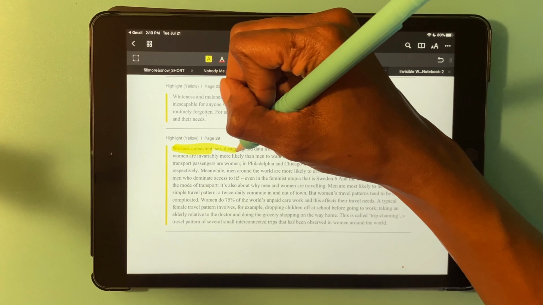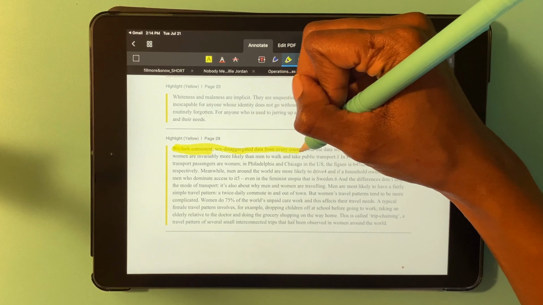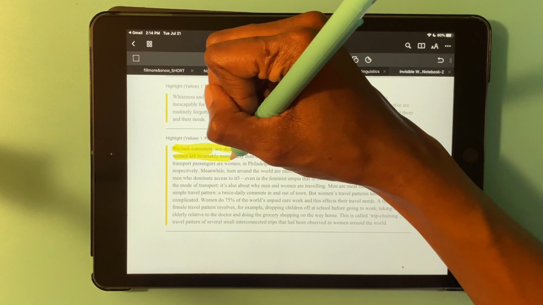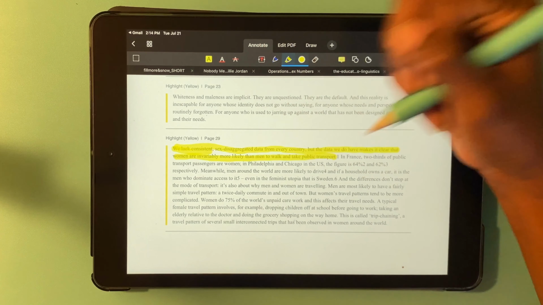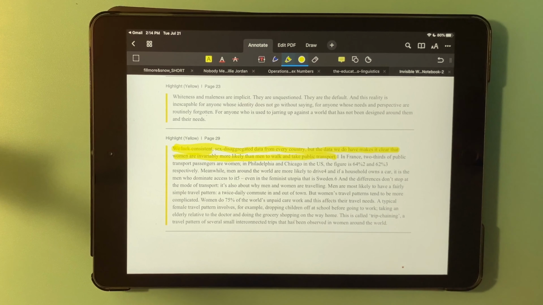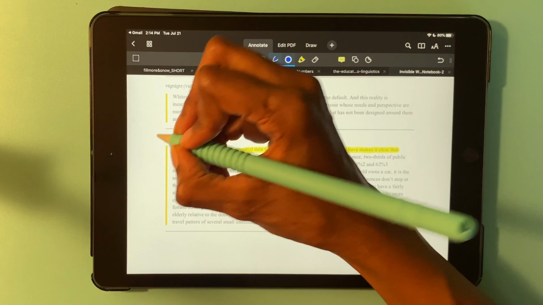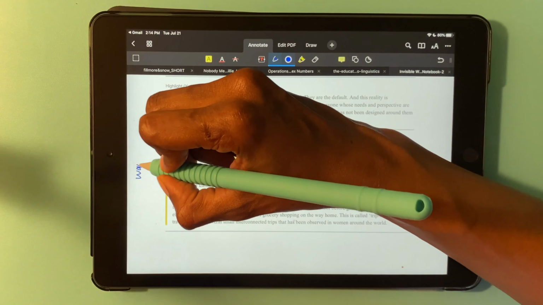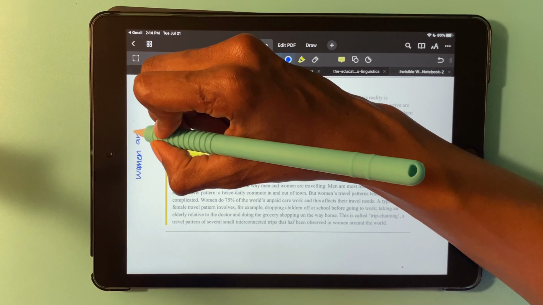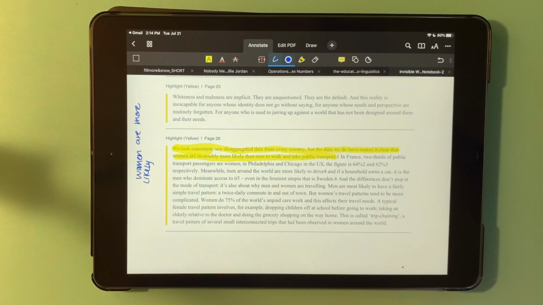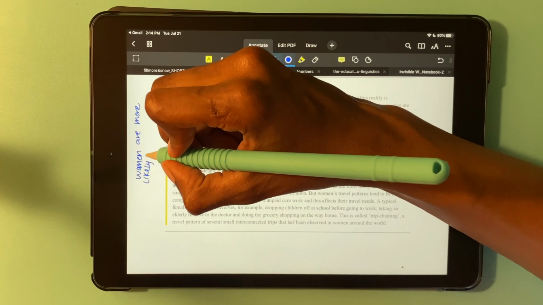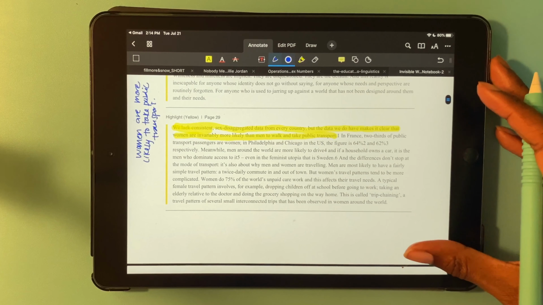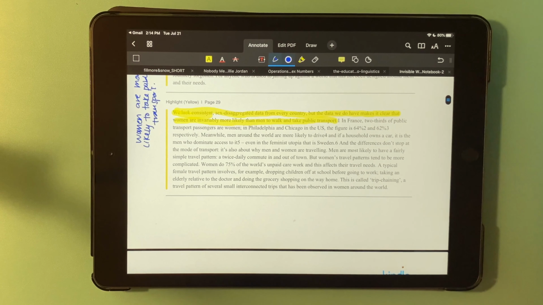But here's an example of something that I want to bring more attention to, and it's this part right here. So we lack consistent sex disaggregated data from every country, but data that we do have makes it clear that women are invariably more likely than men to walk and take public transport. So that is an important conclusion that the authors came to, and on the margins I will jot down here: women are more likely than men to take public transport.